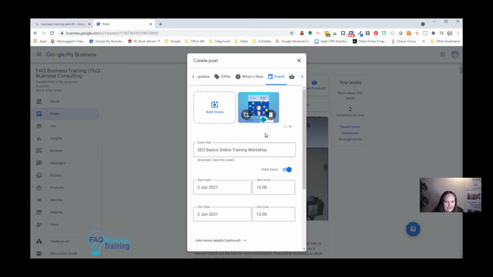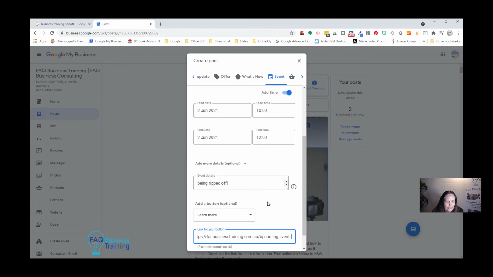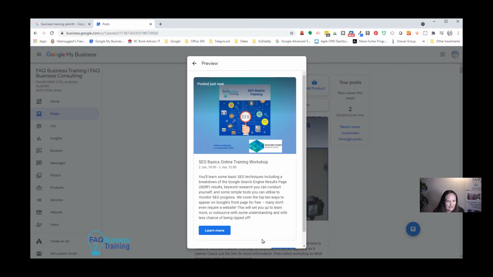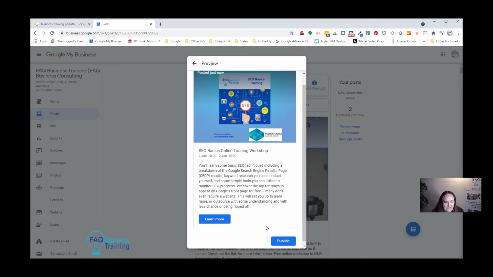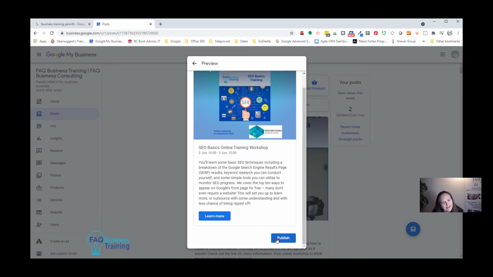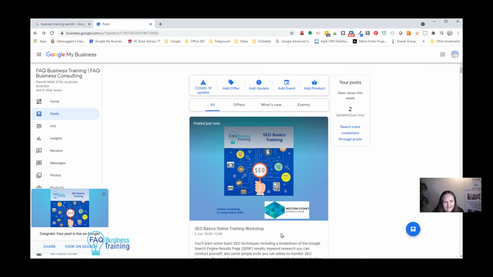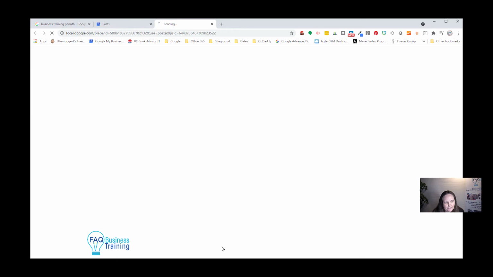Now, before we finish this, we can just go preview at the bottom there, and we can check it and make sure that that looks okay. So you can see it's got the picture, it's got the name of it, it's got the date, the time, and it's got that basic information and the learn more button. If I'm happy with that, I simply go publish. So as we can see, this is a very, very simple thing to do.